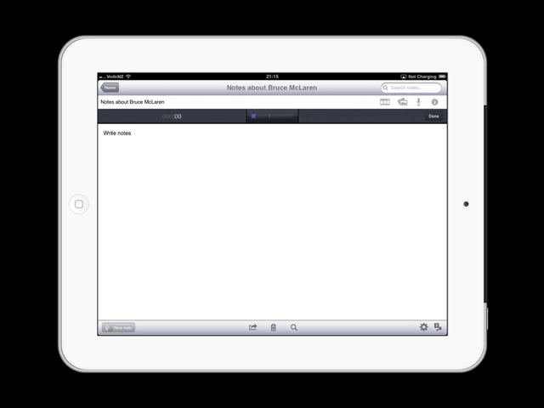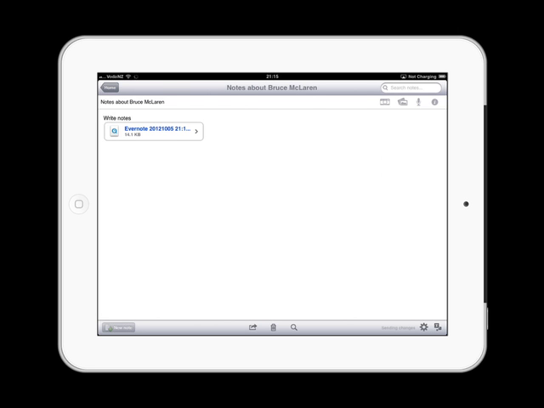I could also create an audio note. So I could record notes. If I was in front of a car that I liked, or I wanted to record something about motor racing, I could record it right now. So there's a note, written notes, and I could put images in there as well.